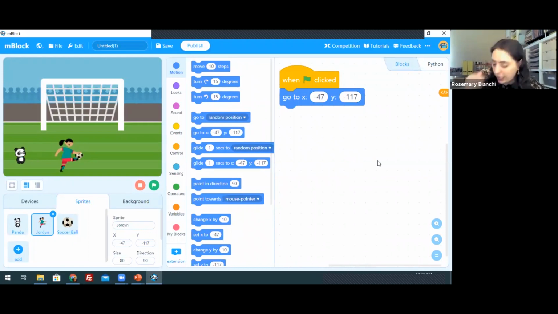You can duplicate code. So we've added all of our sprites that we're going to need. We've added our background. We've set our starting position. So when I hit the green flag, my ball and Jordan are in the right spot. So now what we're going to do is review and practice our 2D animation that we did last time by using costumes.